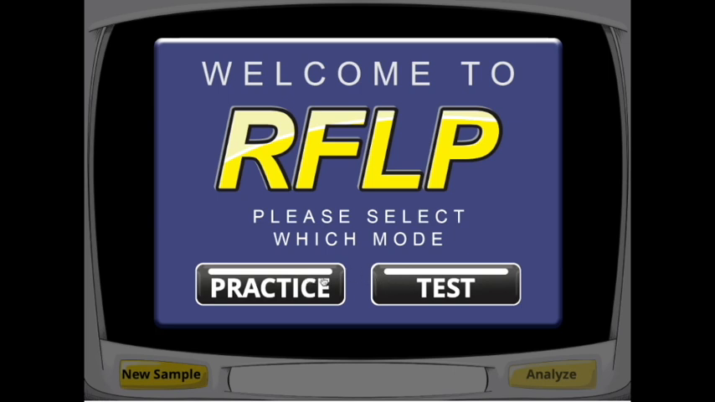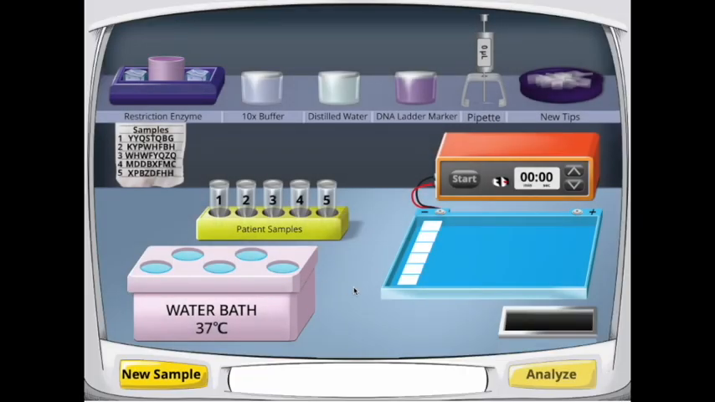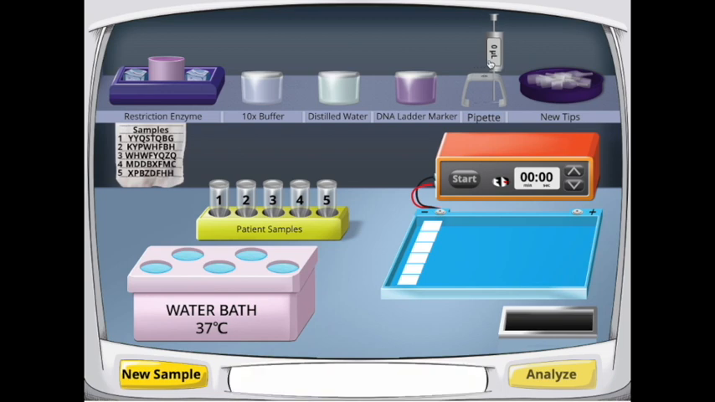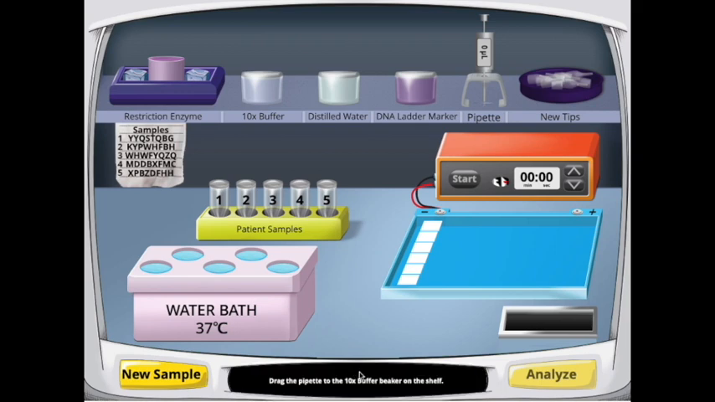The practice mode provides you with feedback, while the test mode offers no feedback. First, you'll prepare a sample for analysis. Follow the on-screen instructions that appear after a brief delay. After completing a given step, the next instruction will shortly appear.